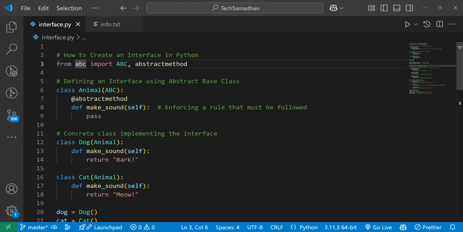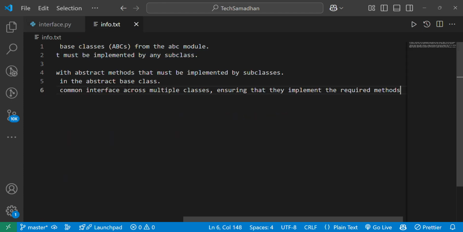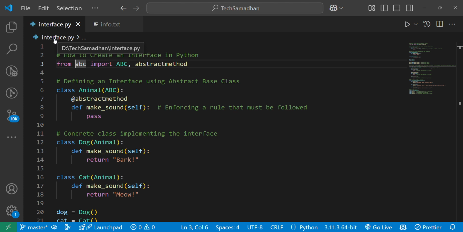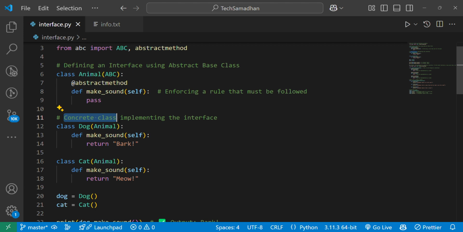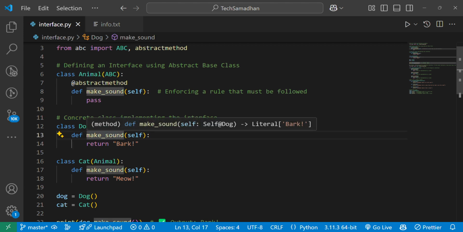Here we are defining an interface using an abstract base class. This enforces a rule that must be followed: that all animals should make a sound. Now we are creating a concrete class. What does it mean? The implementing class should implement it.